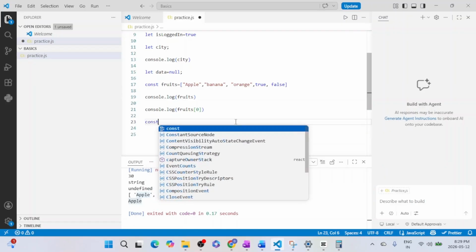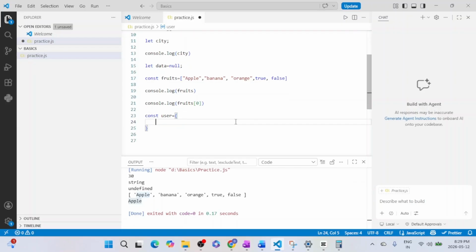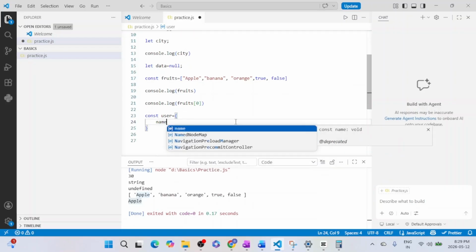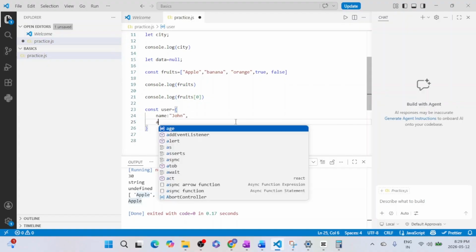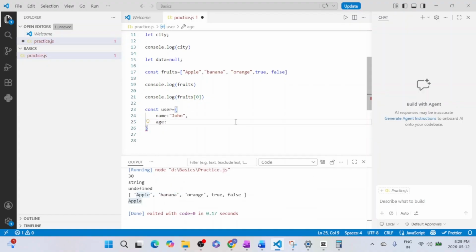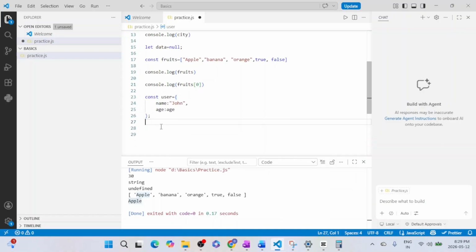So just write const user equals to, then what? User is a key, right? Then inside it we can have more key values, right? Key name is John. You can keep anything whatever you like, right? And then age. John itself is an object, right? And then inside the object we have key value pairs, right? But how do we refer to them? How do we get those values? So there is one way.